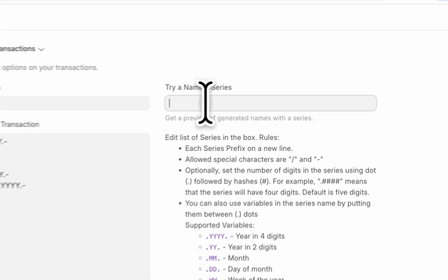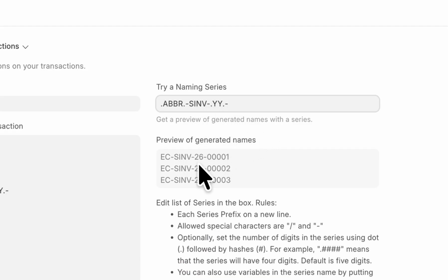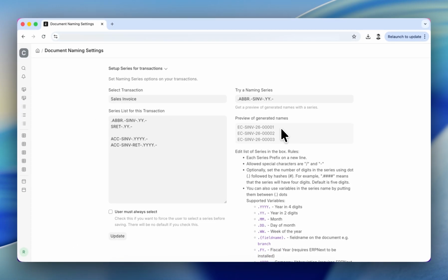ABC-SINV-26-01. If another company has the abbreviation XYZ, the same naming series automatically generates XYZ-SINV-26-01. No additional configuration, no duplicate naming series, no manual maintenance. The same configuration works for every company.